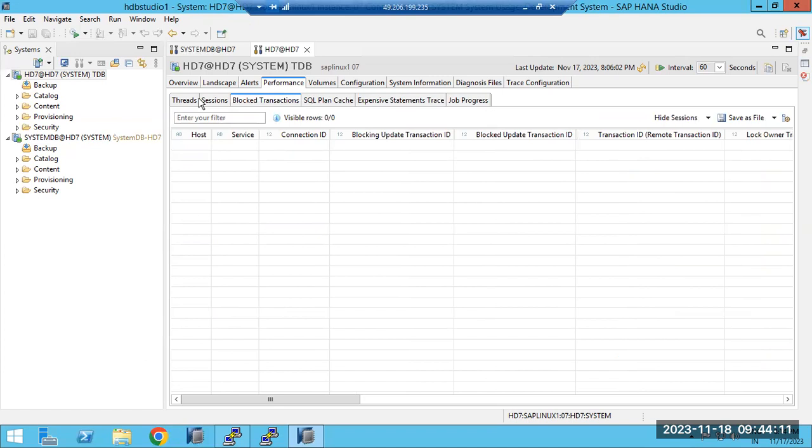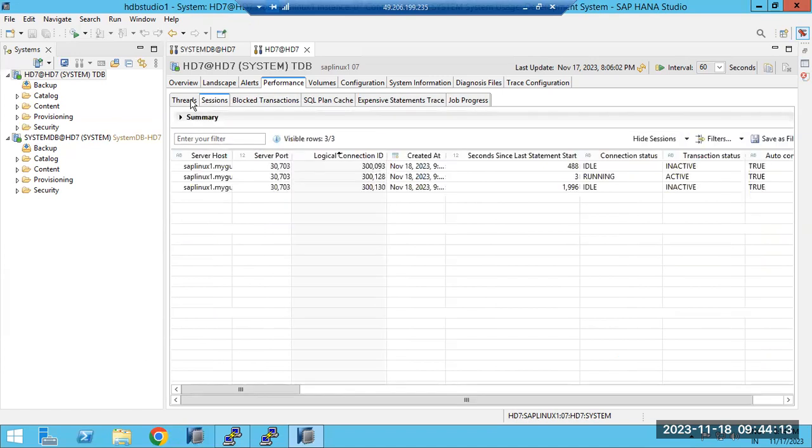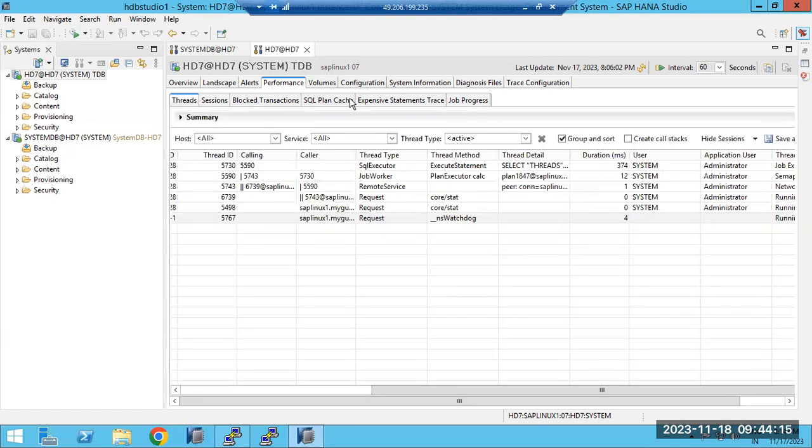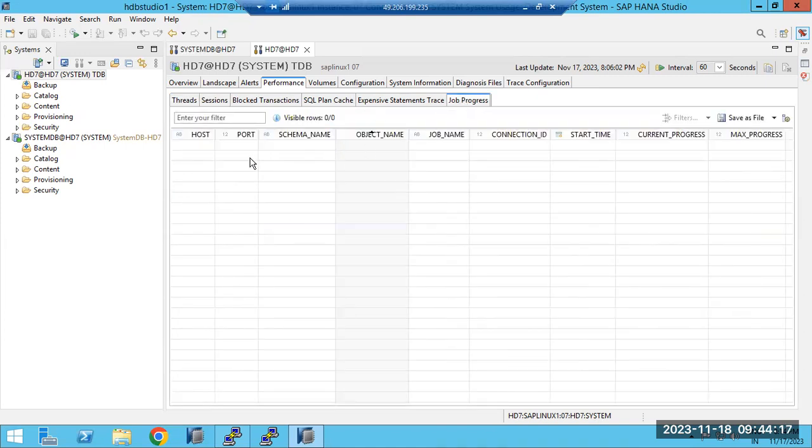Only if any issues come, we need to check the sessions, the threads, and the jobs. If any jobs are in progress at the database level, the DB internal jobs, we can find those from here, along with the schema name. All the information we can track from here. The DB related jobs we can find out here, right? So that is the performance tab.